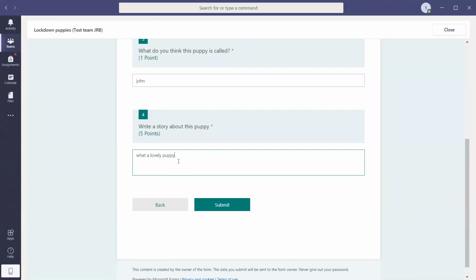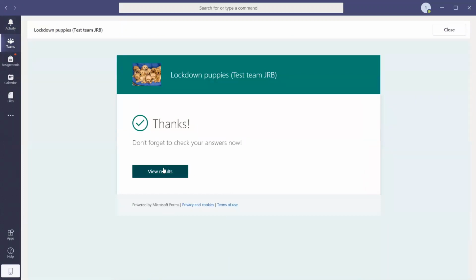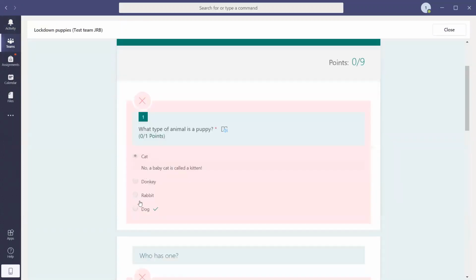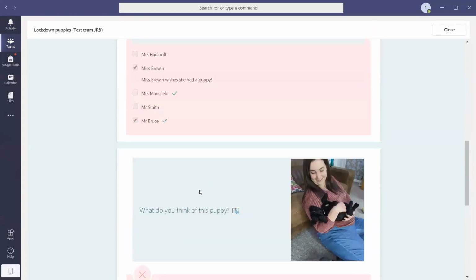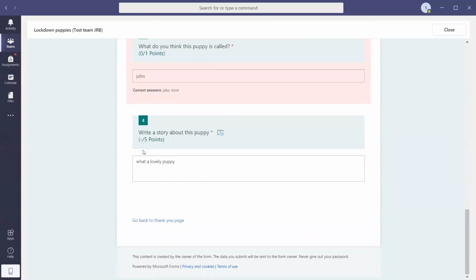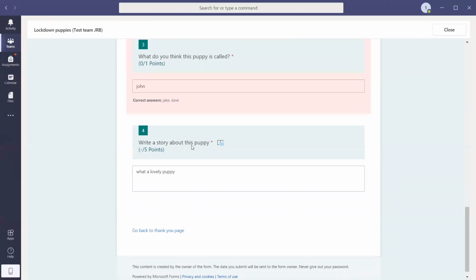Lovely puppy. Okay, and I submit that. I'm going to get this, view results, and I click view results, and I can just see what I got. Well, in this case, it's wrong. So you can see why this automatic marking has happened right away. So I get a little bit of feedback there, but of course I don't get feedback on this. That's why it just says blank out of 5.